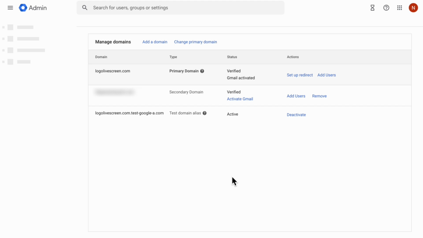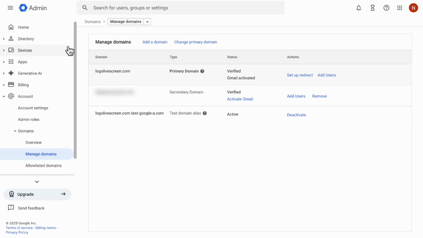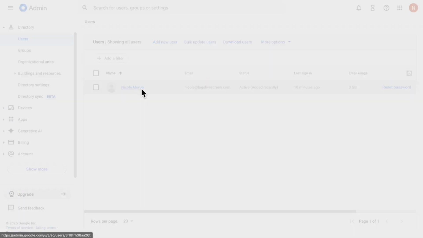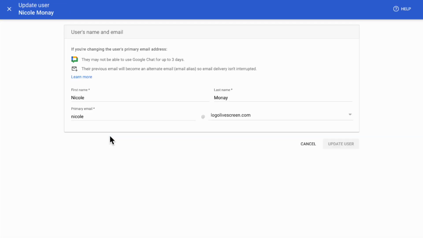So bam, your domain is now connected, and you can go to your user, and we're going to edit the information. So I'm going to click on my user, click on Update User, and now we're able to change the domain and edit any information that we need. See how simple that was, guys?